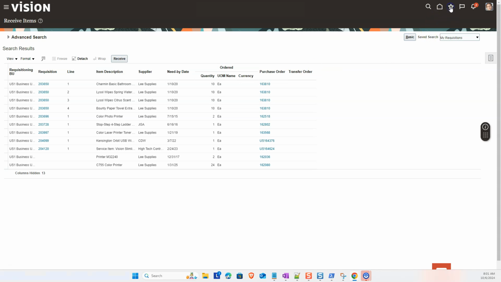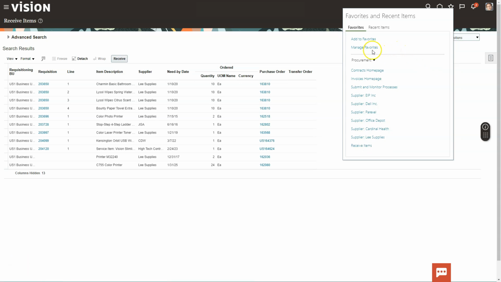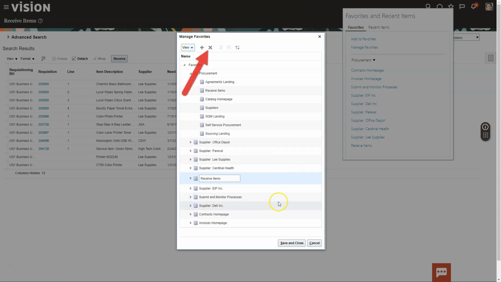Now if I click on my favorites icon, as you can see, receive items is added here. I can click on this link wherever I am inside the app to access receive items page. You can manage your favorites by clicking on this link. If I click on it, I can delete favorites which I do not like. I can even reorder my favorites from here.